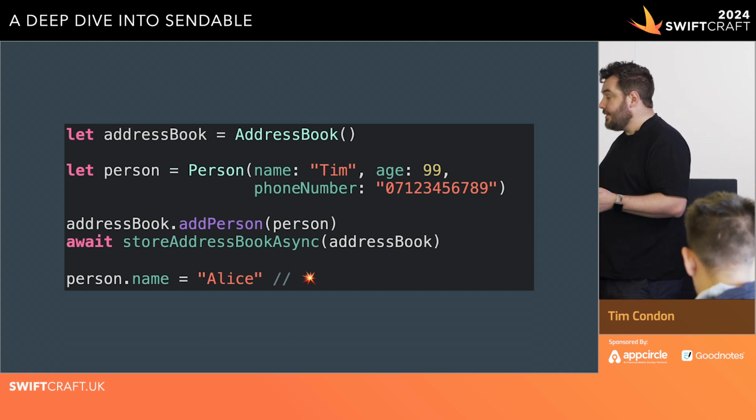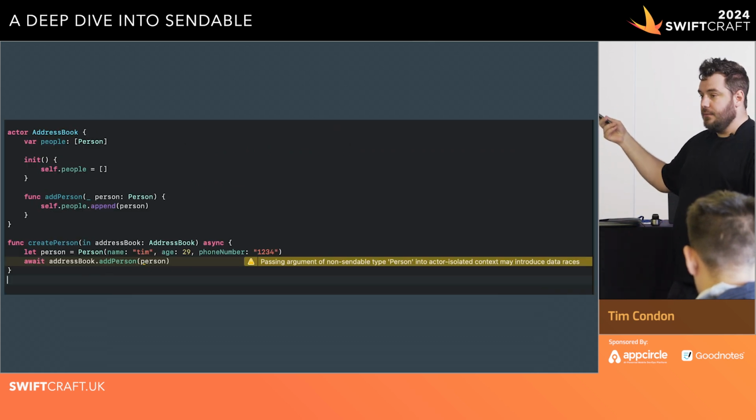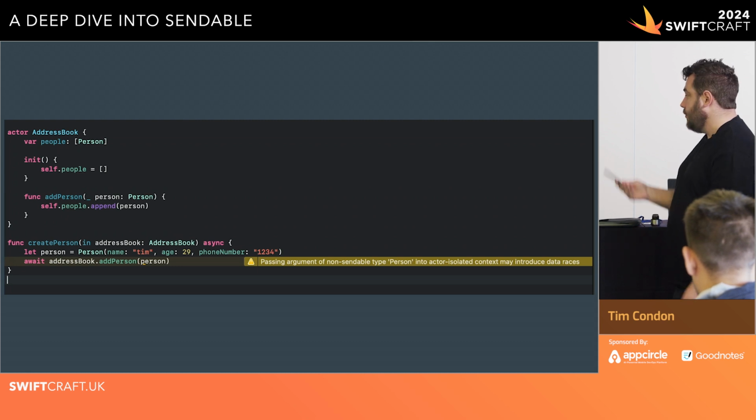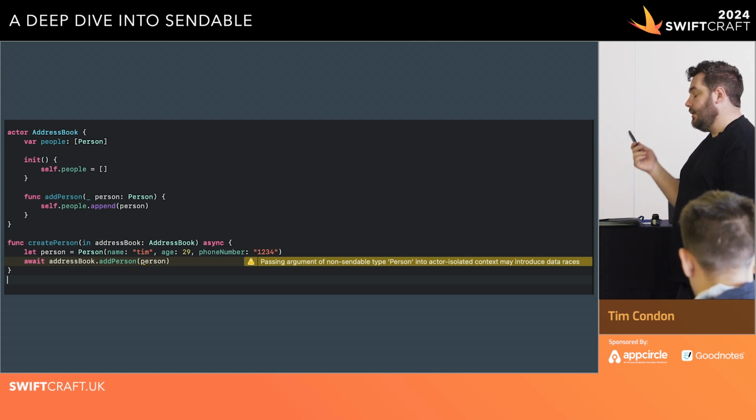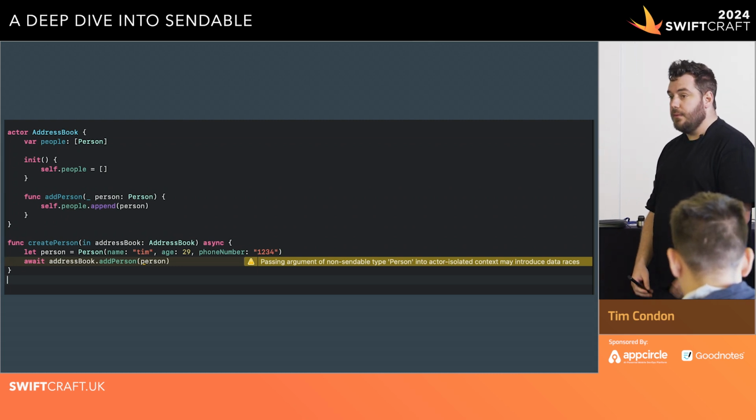And if you try and use actors and do this, you will actually get an error. So here, this is the actor version. And in 5.10, if you turn on strict concurrency checking, you get an error because Person is not Sendable, and you are passing it into this type here. So the compiler will actually tell you this is a problem.